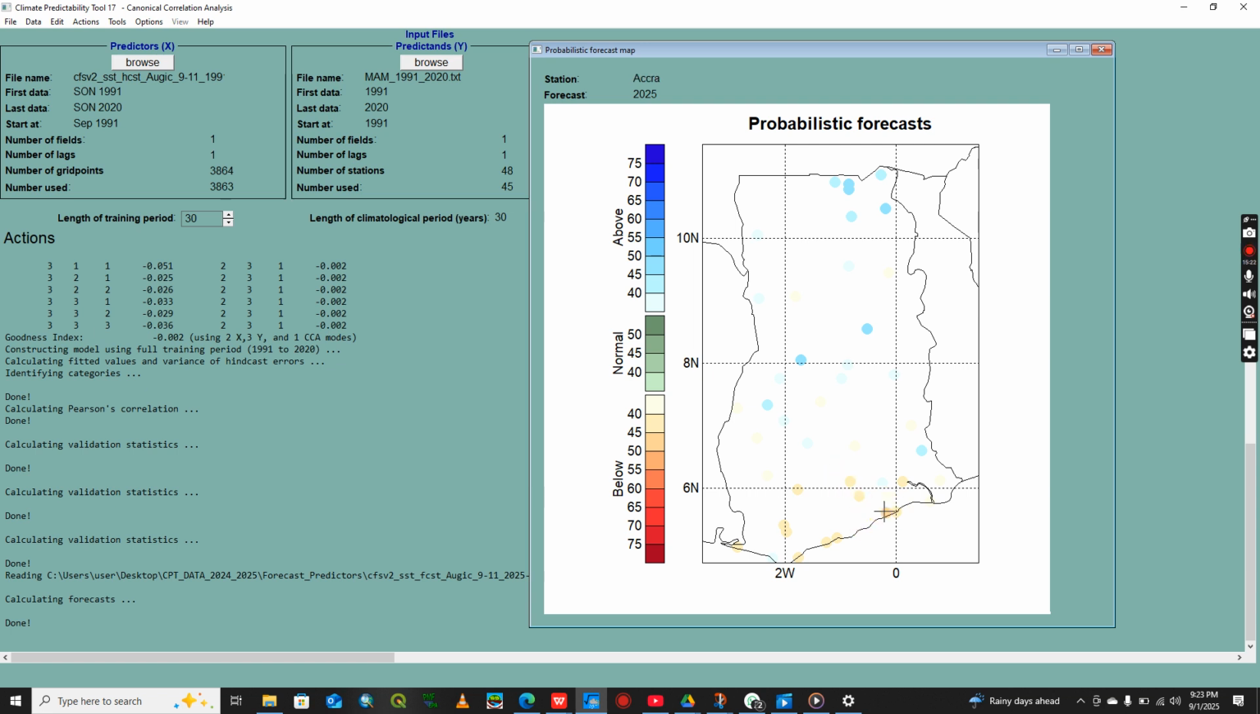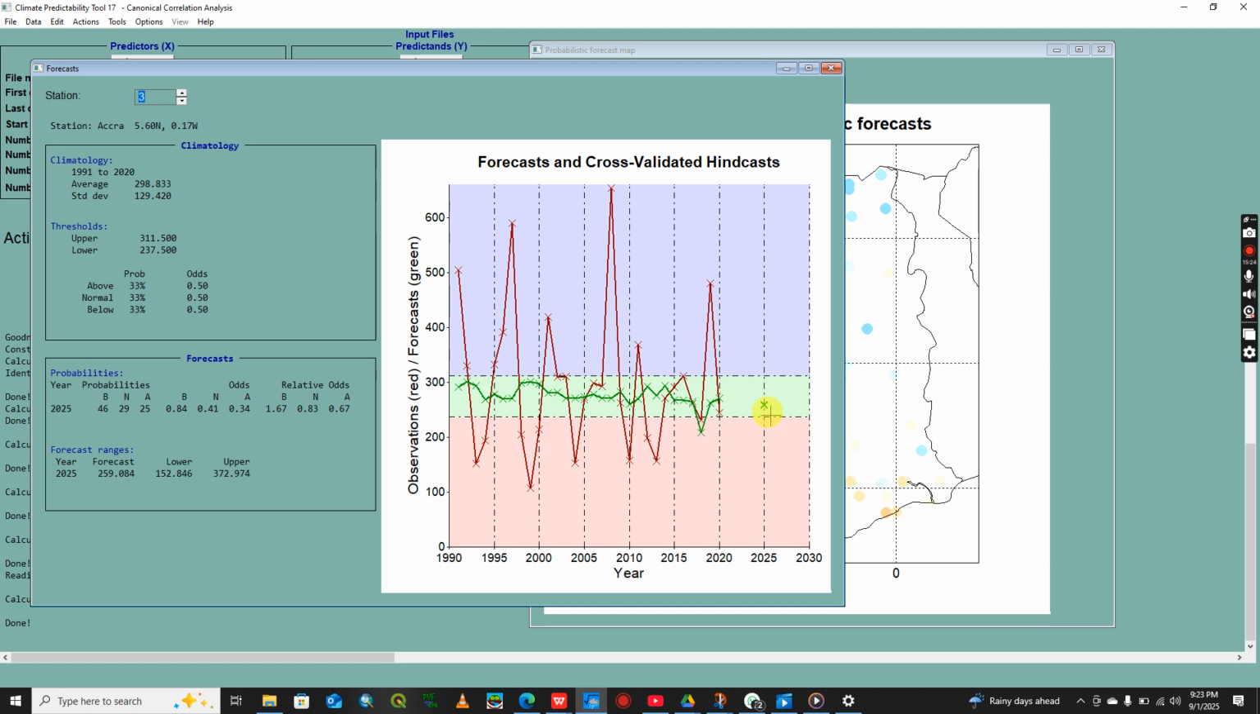Let's try Accra, the capital of the country. And then the probability of receiving rainfall amount below what is usually observed is 46%. So you can see here normal is 29 and above normal is 25%. If you combine both for normal and below, you realize that the probability of getting rainfall from normal to below normal is very high.